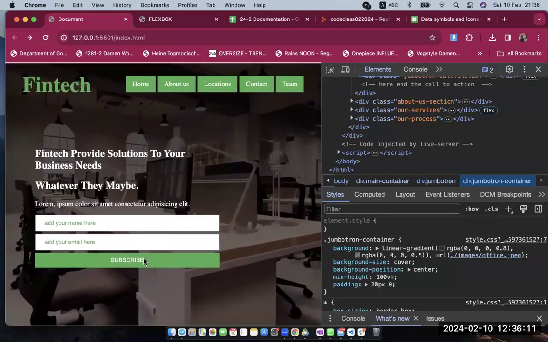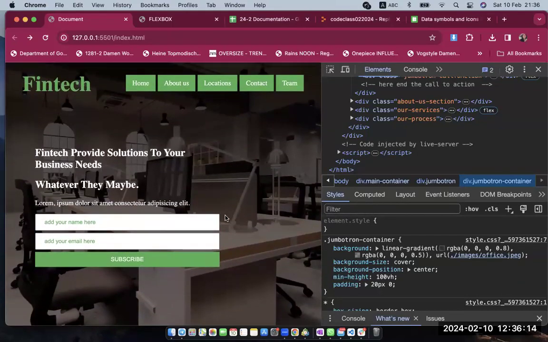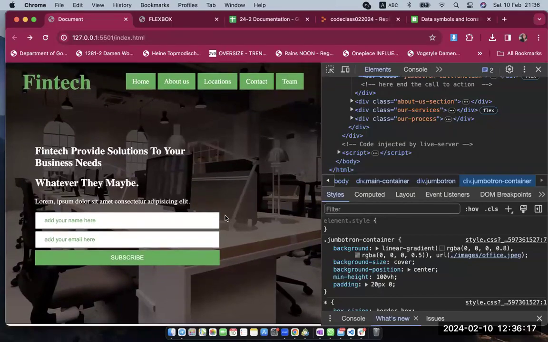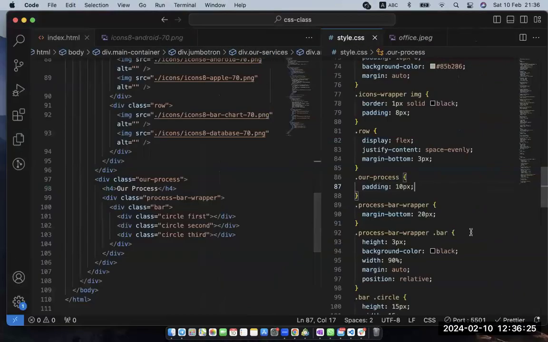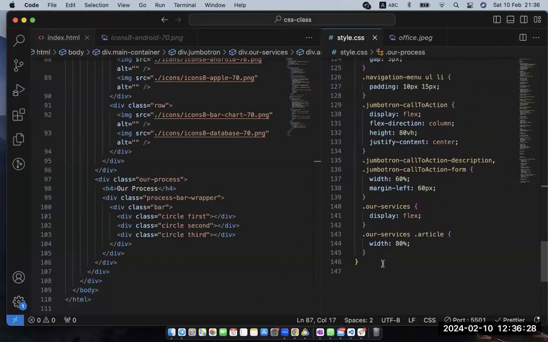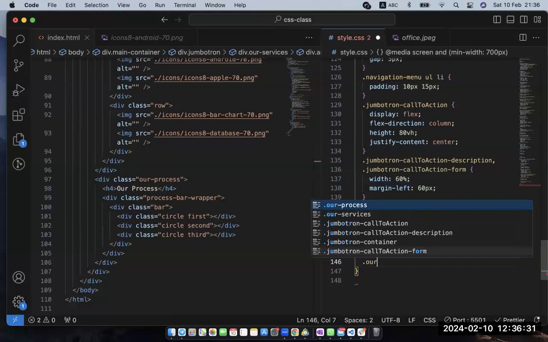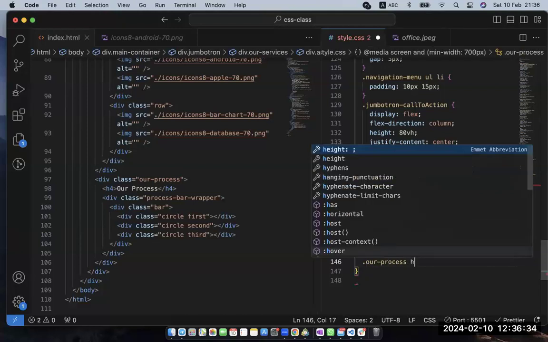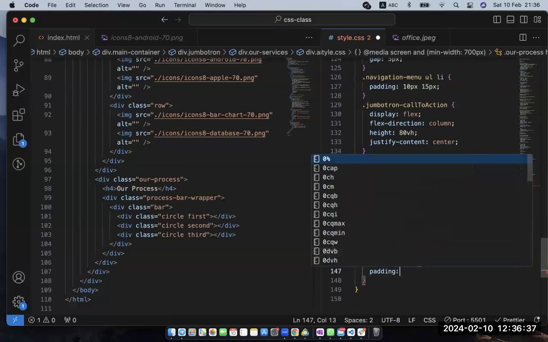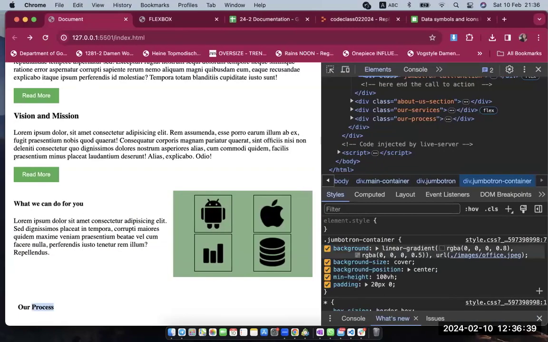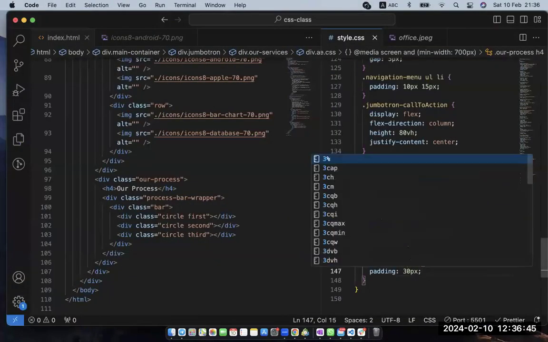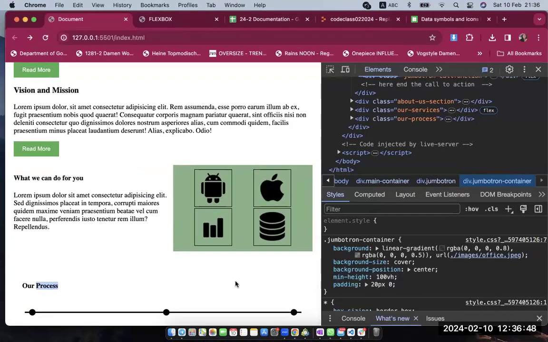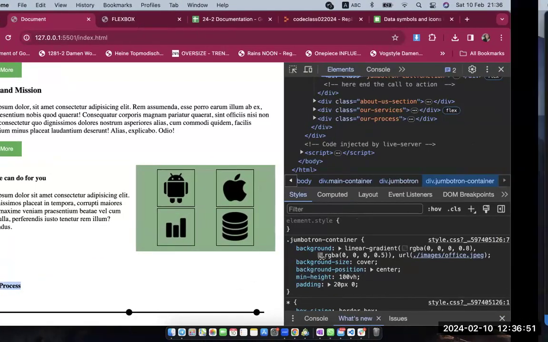Good. So are we happy with our tablet view now? What about the name, our process? H3 or what? Do we still need some space to the left? Okay, a bit. So our process H4, let's give some padding, 20 pixels maybe. More? Should we do 30? It looks good. Okay.